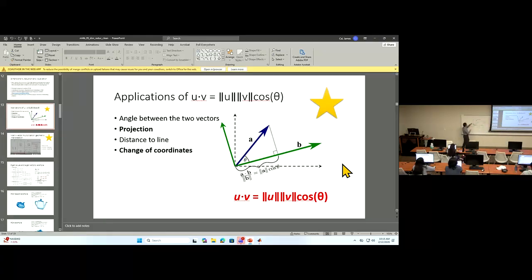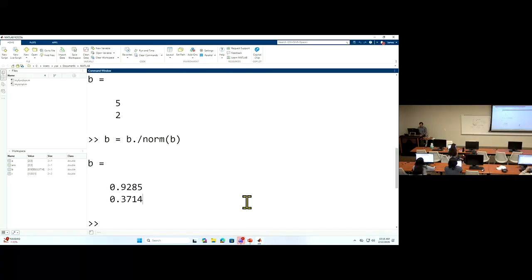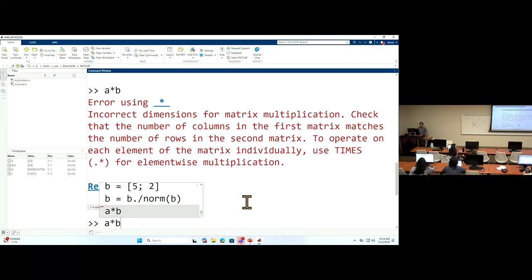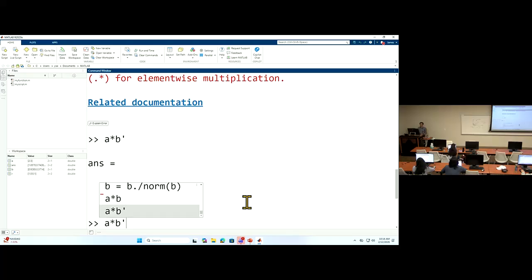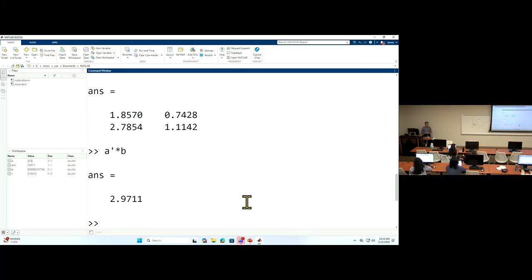So how can I compute in our example how long this part is? I will do dot product between A times normalized B, and I get the result. Or I can just A times unnormalized B, but divide by the B's norm. So how long is this projection? I will do A times B, dot product. Oh, wrong. I need to transpose this, so the length is 2.9. Okay, how long is this? 2.9.